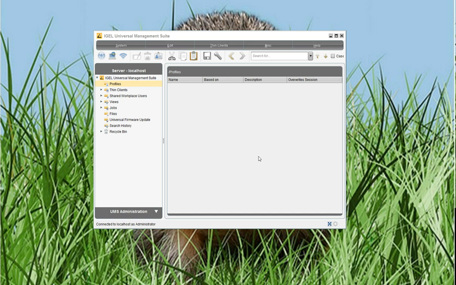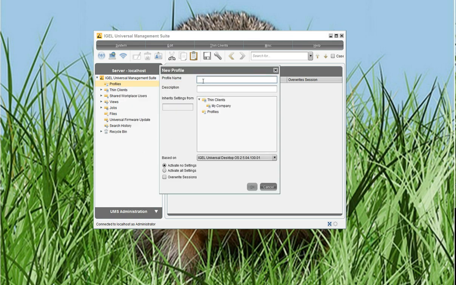The IGEL registry contains all configuration settings on the thin client. Just to give you a small example, I will create a new profile here and call it test.